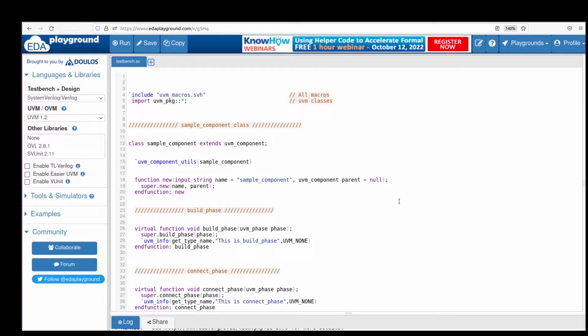If you want complete information about what phases are all about, and a detailed analysis of all phases, then you can go through the video which I have already recorded for the SystemVerilog version of UVM phases. I will put the link of that video in the description. Please go through that if you want a detailed analysis of phases.